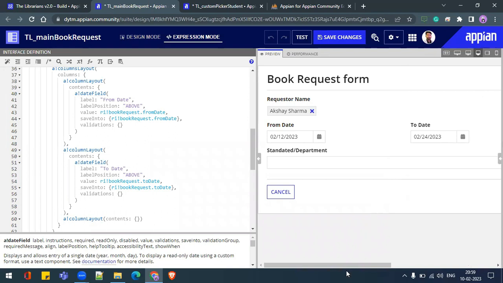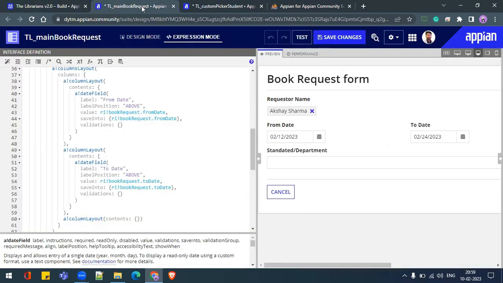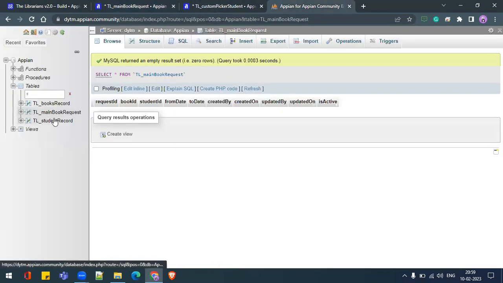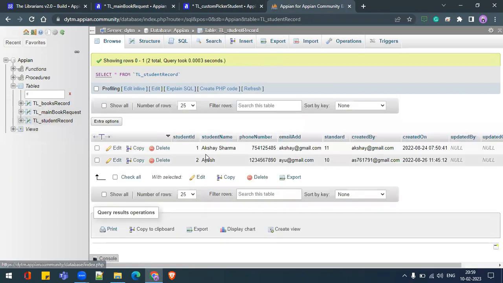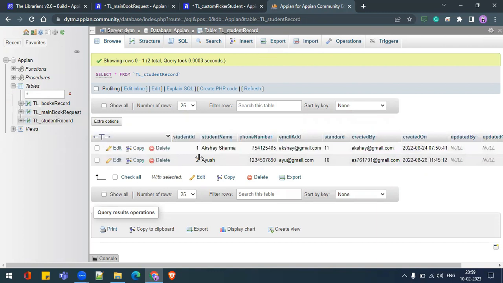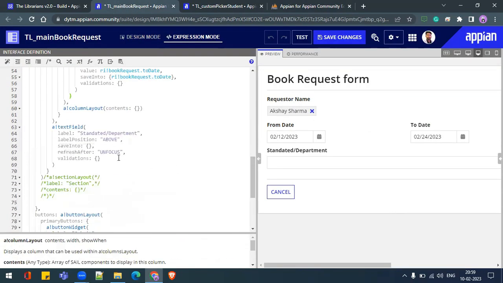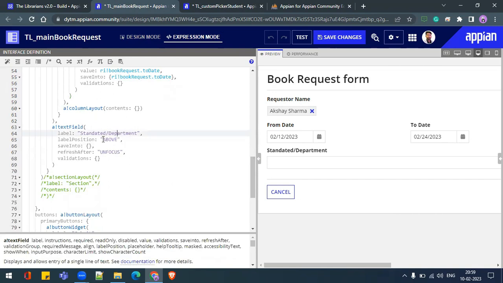So what we need to do here, we don't need that, right? Because basically we are storing the student ID. So for example, this student ID, I'll store the second student ID in the book request. So I can easily fetch in which standard the student is, because this is the matrix table, right? So we don't even need this particular section, this standard and department, right?